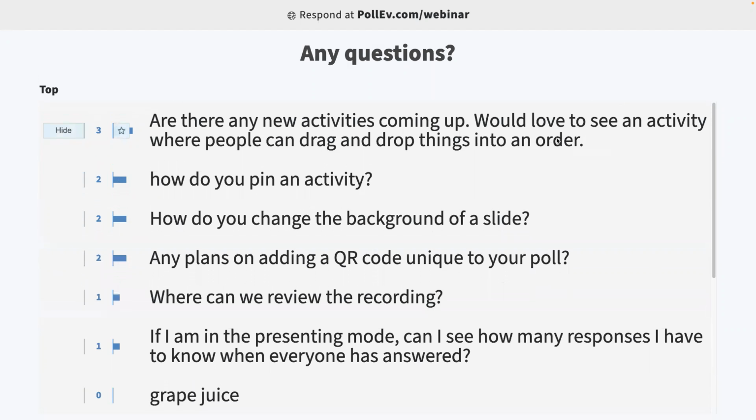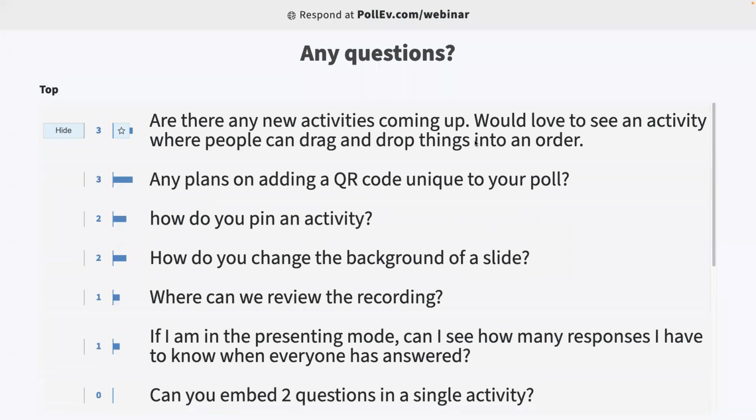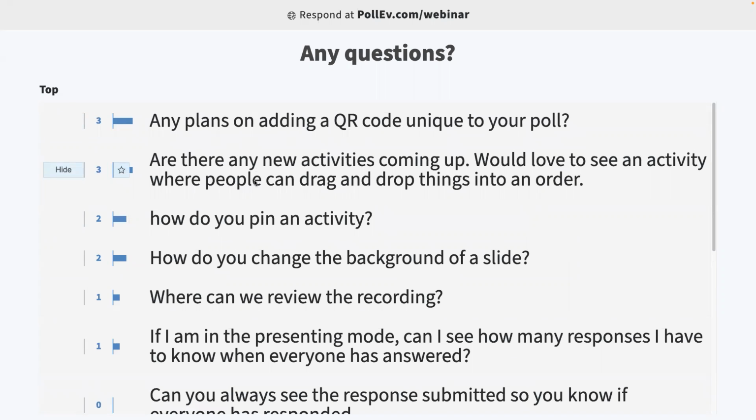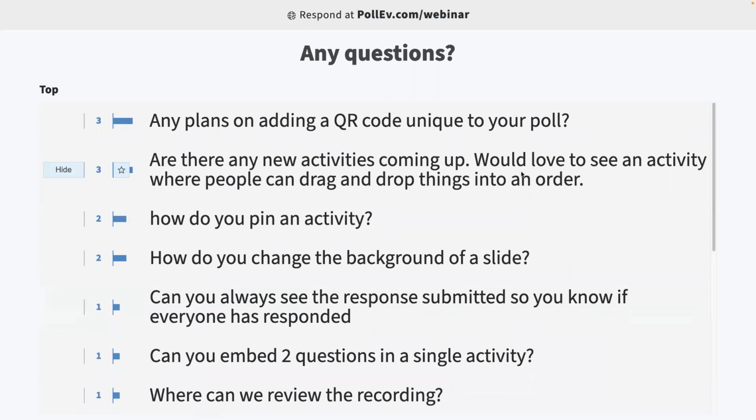Are there any new activities coming up? We'd love to see an activity where people can drag and drop things into an order. That's a great question. I don't think we really have anything planned for that right now, but I absolutely will take that feedback to our product team. Now that I think about it, though, the ranking activity could kind of work in that use case. So definitely check out ranking again. That might be able to help you, but I'm glad to know that that's a popular use case. We'll still make sure to bring that feedback back to our team, but I would highly recommend you check out ranking.